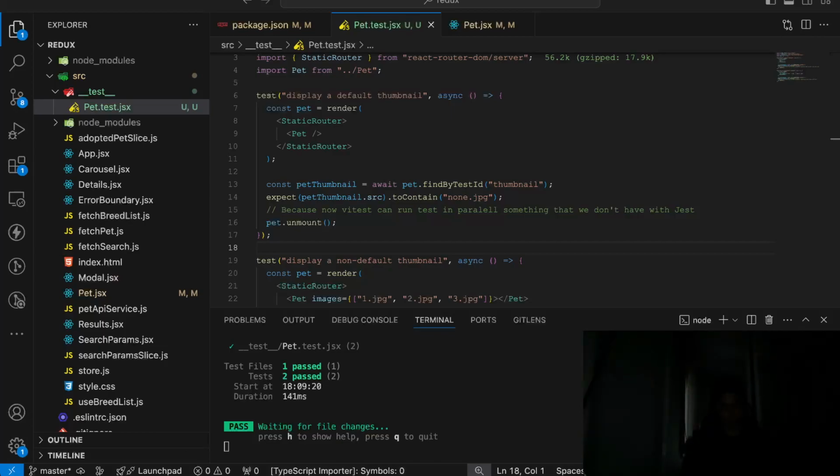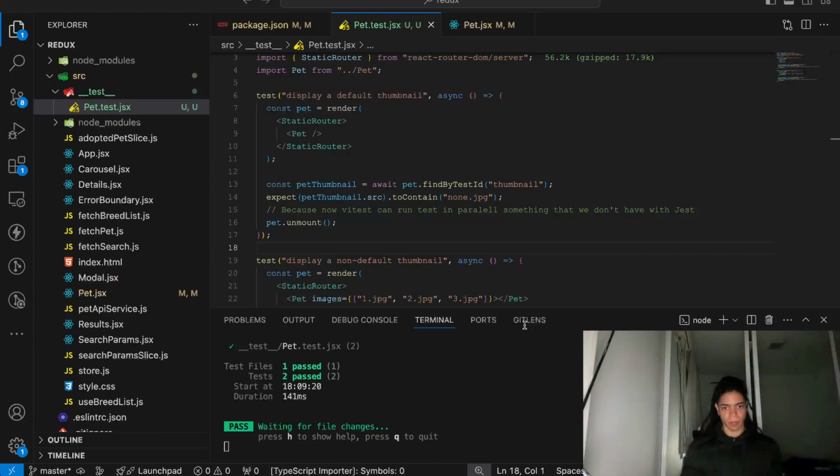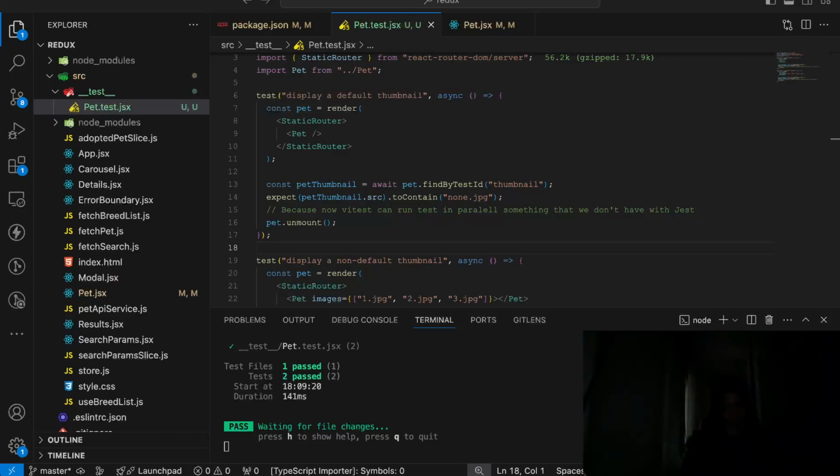So please make another file in your test directory. So now let's go with carousel interactions.